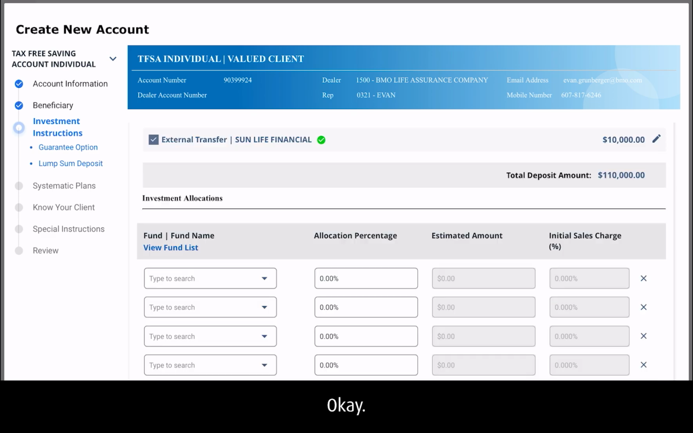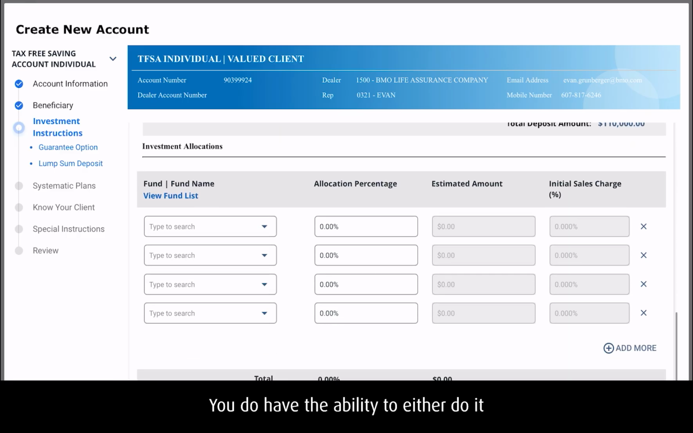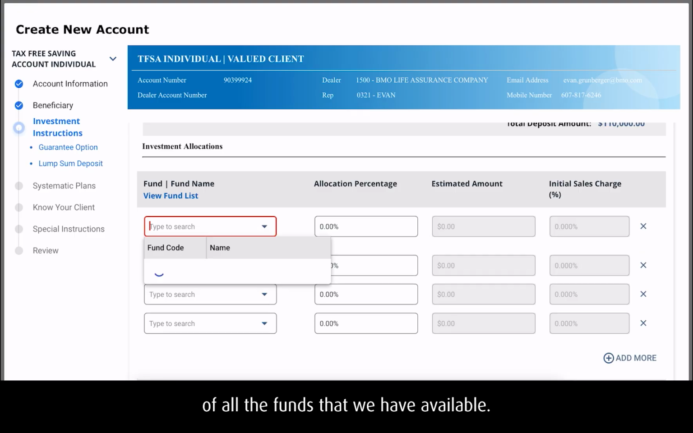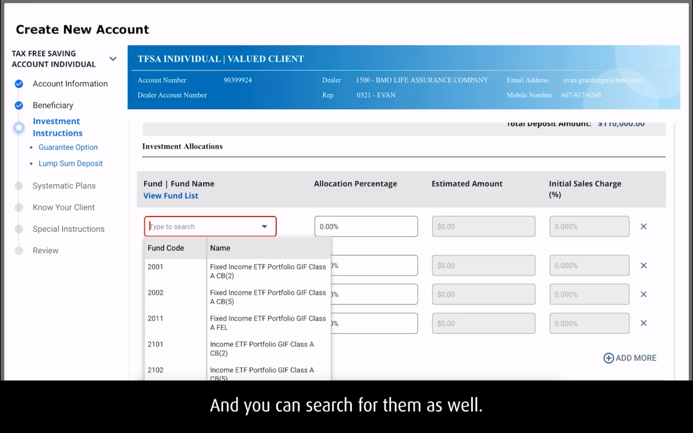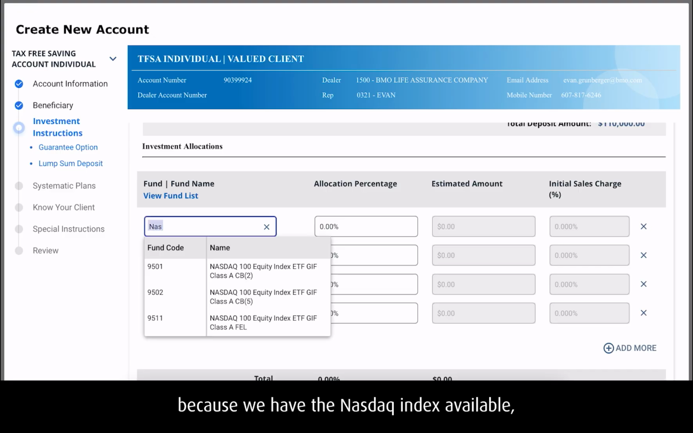Okay. Here you can indicate the allocations that you'd like. You do have the ability to either do by percentage or by amount. So here it'll give you the fund list of all the funds that we have available, and you can search for them as well. So let's say because this is a younger client, we want to do the NASDAQ, so we have the NASDAQ index available. You can double check which sales charge that you would like to use.